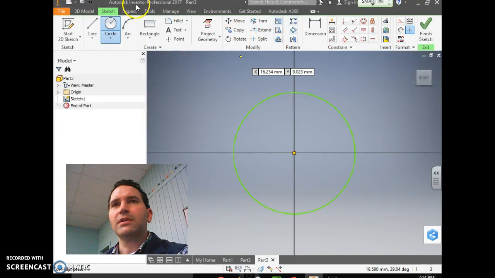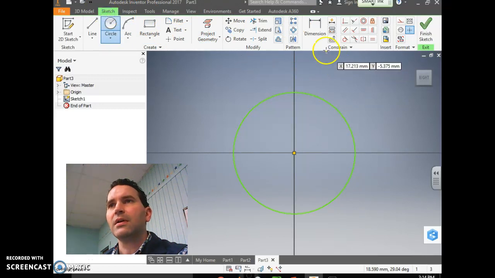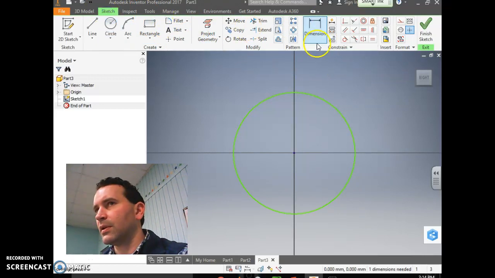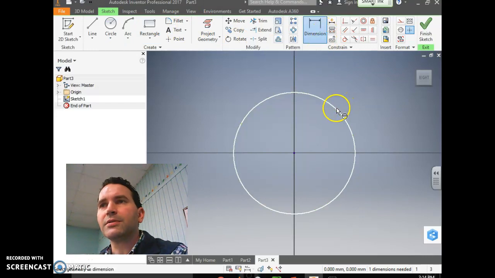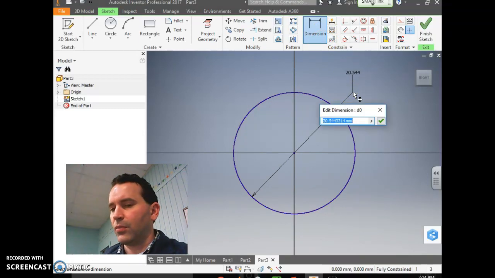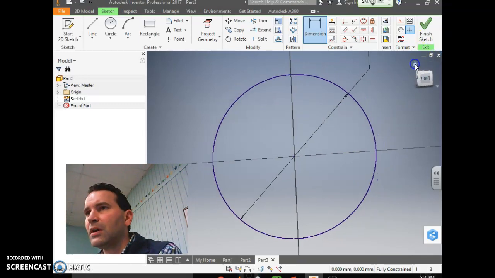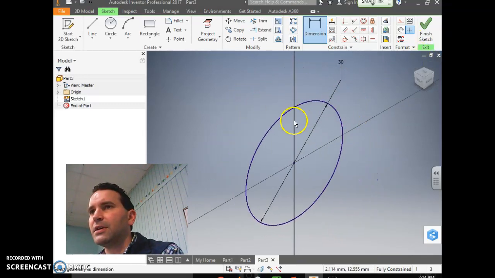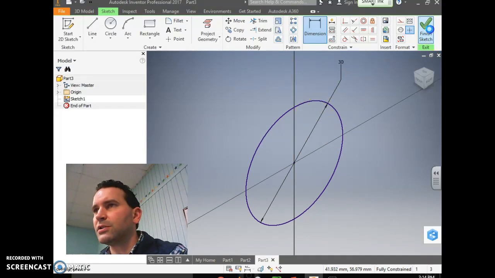So we're going to select the dimension tool, that's this right here on the sketch toolbar, you see that? Alright, so this is the ribbon. And we're going to dimension the circle 30 millimeters. So we click on the circle. It's 20.544. That's what I had. You probably have something different, I'm sure. So we're going to click 30 millimeters. I'm going to click the home button just so I can see everything here. And we're going to click Finish Sketch.